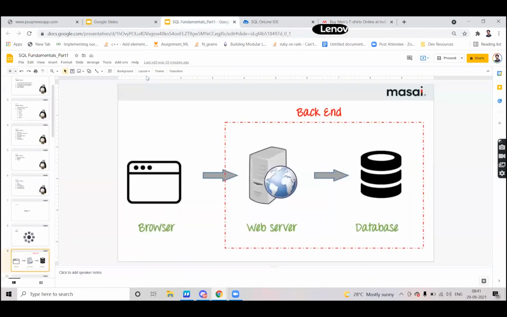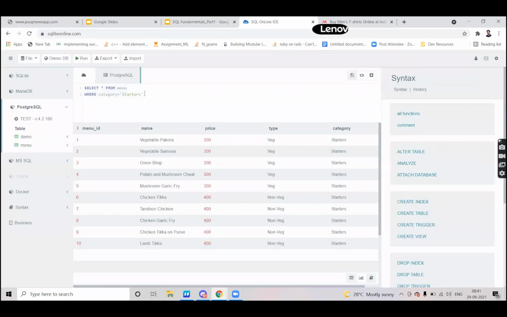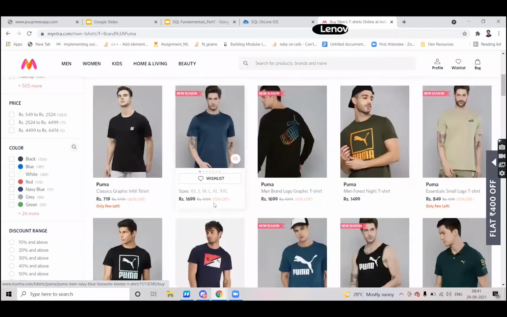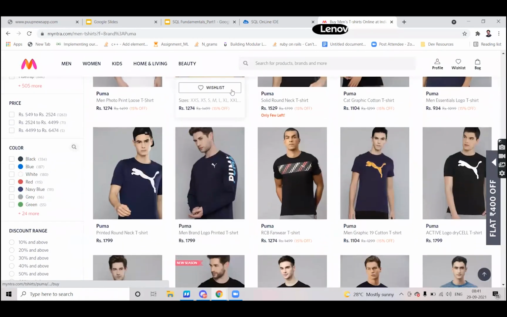So if I want to query something like that in the database, I'll just need to write category equals Puma, and I need to select not from the menu table but from, say, the Myntra or t-shirt table. Right now I don't have a t-shirt table, but I'm just showing you how I would write the query if I had the database. So let's select from the t-shirt table where category equals Puma. This is how we are fetching the data.